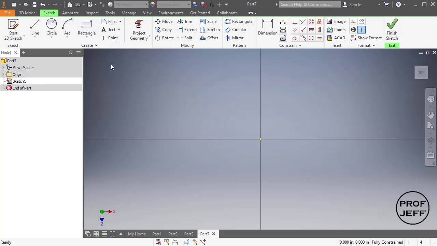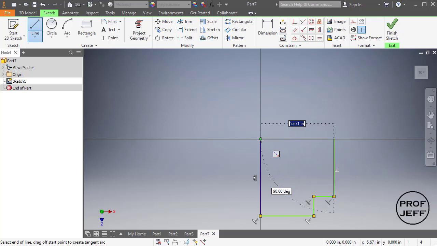So now in this case, let's draw our shape. Again, I want to start at the origin and then I'm going to come down. I'm going to come over. I'm going to come up. So remember, this is the roughed shape of our base plate here. And I've got that. So there's our rough shape.